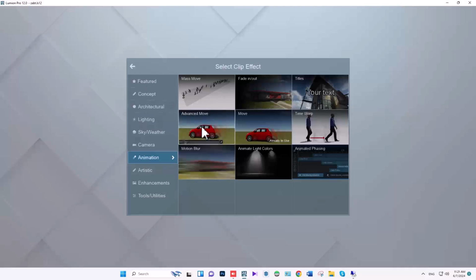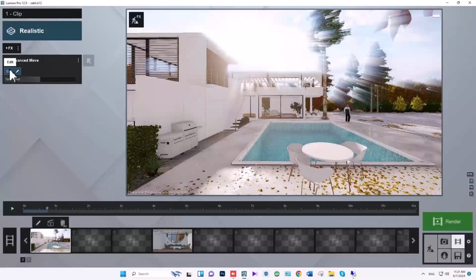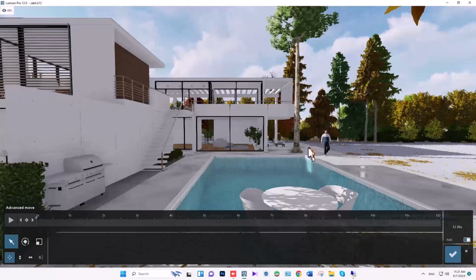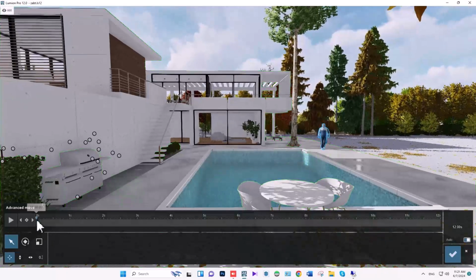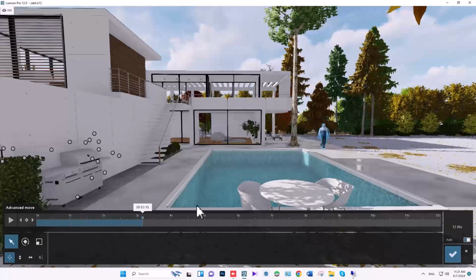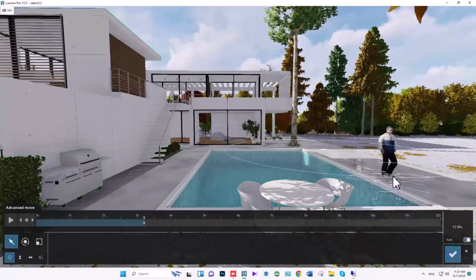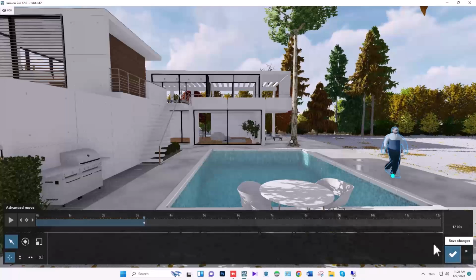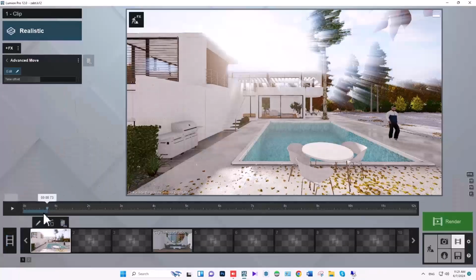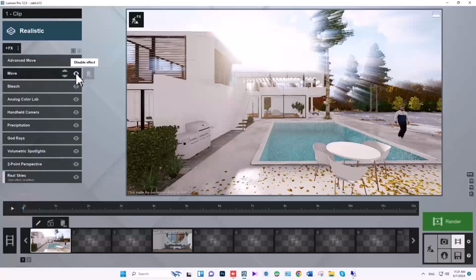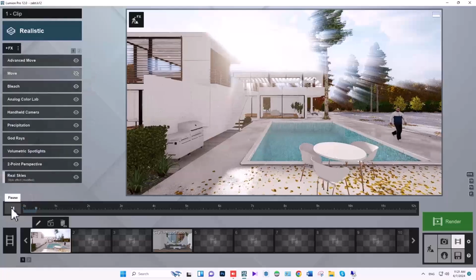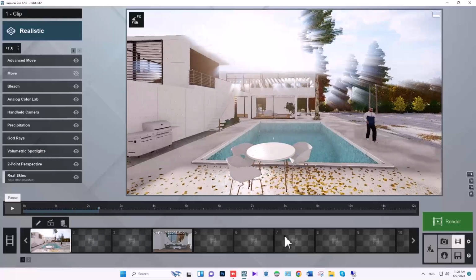Some other effects can be available if you want to add them. As for instance, advanced move. Here you can have more options. As for instance, you can ask it to be here at this second. In the third second, it should be here, for example. And when we select, we can check it out. But first, we need to turn this move off. Let's check it, but it wasn't really suitable.